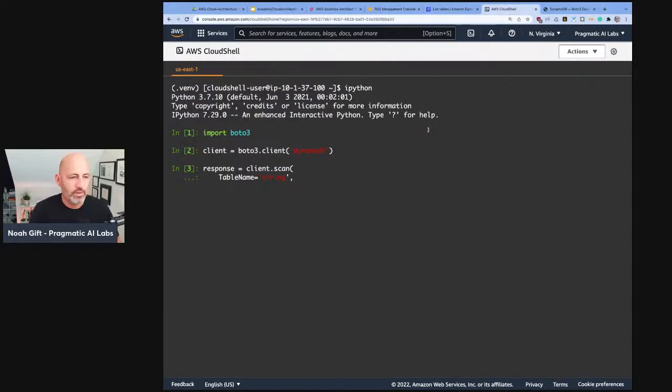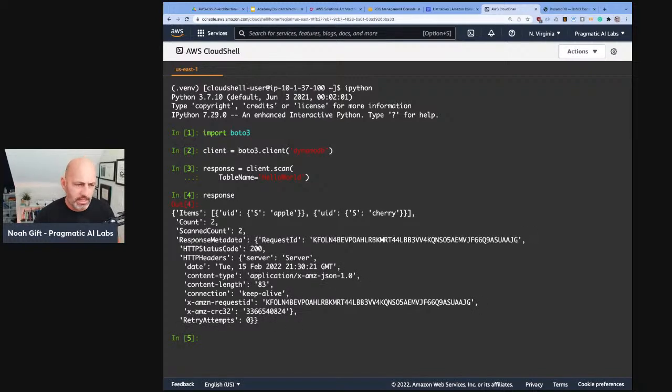Basically, I'm doing import Boto3, client equals boto3.client, and then I'm pasting in a response to client.scan, the name of the database inside response. There we go. Pretty easy. It shows that there's two values, and it even showed me what the values are. So it's trivial in Python, just four lines of code to pull data out of DynamoDB.